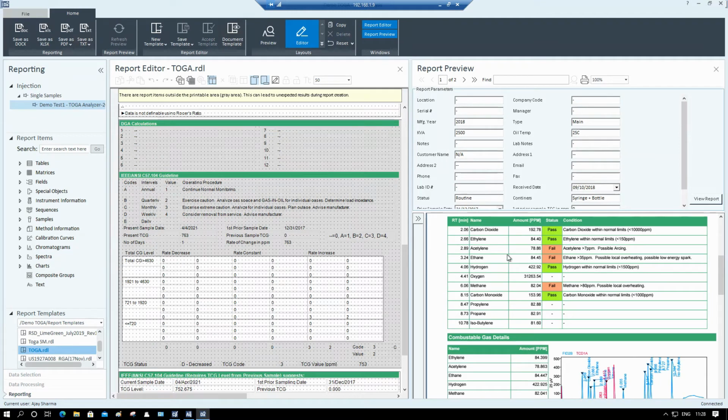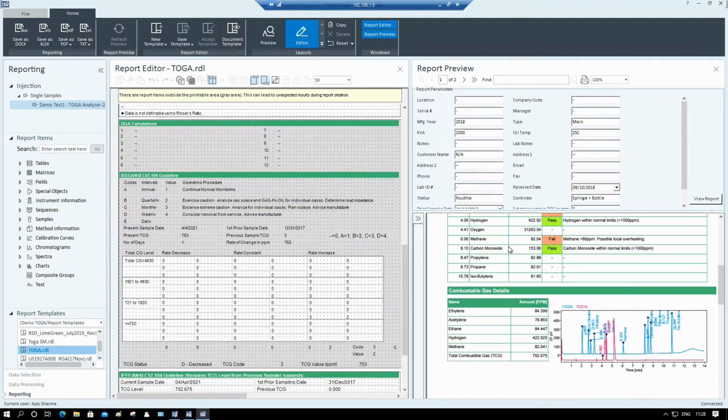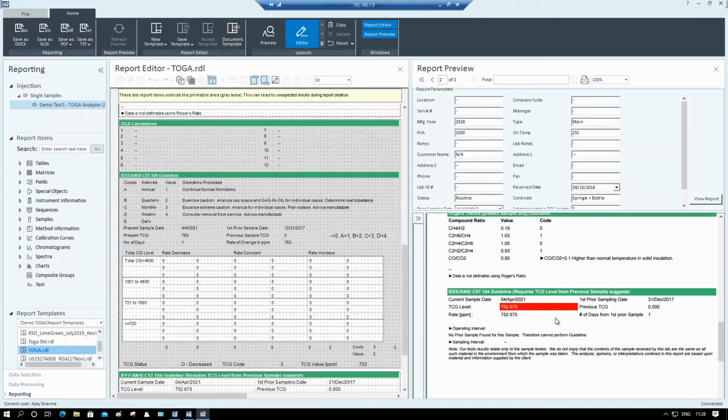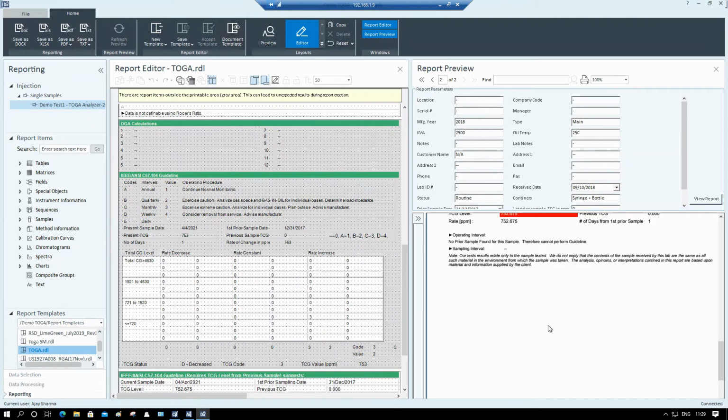If you have hundreds of samples to review, you can do it in a very short time. And also we have a built-in calculation for the combustible gases. So you can find even the total combustible gas value, which is here 752. And also if you go down, we have other levels listed, which again, if out of specification, are in a red status. If within the specification, it is in a green status.